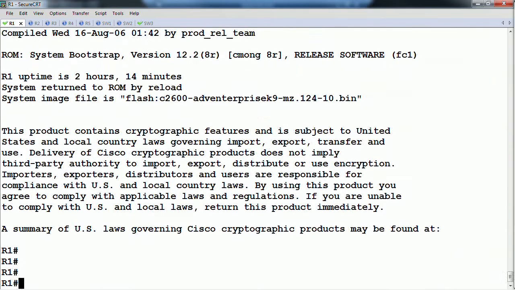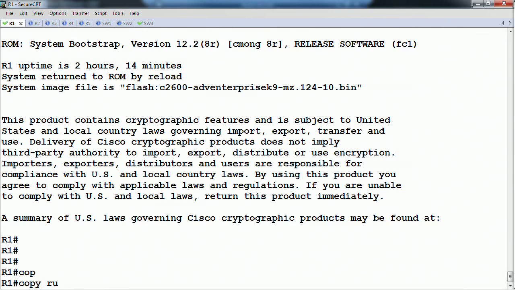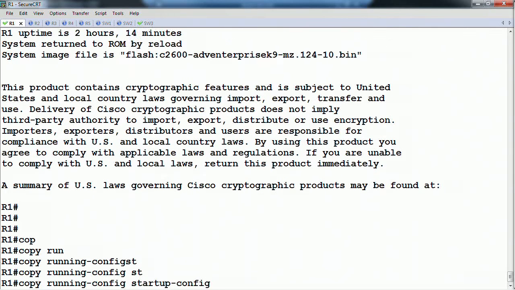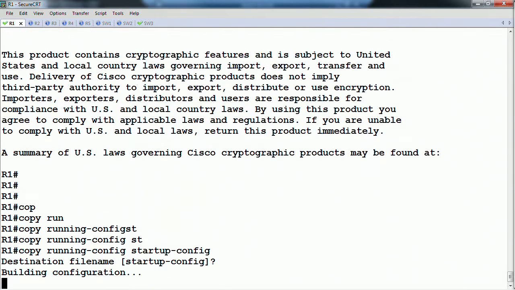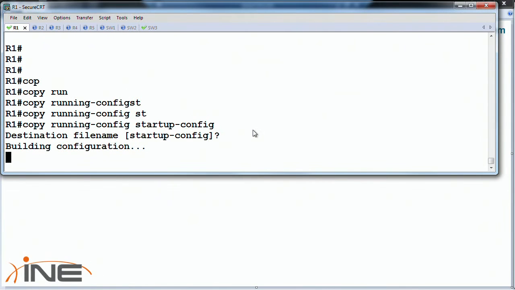Then at this point, we can save the config. We can say either copy run start, copy running-config startup-config, or I could just say wr to write the config. Then once this is done, we can reload.